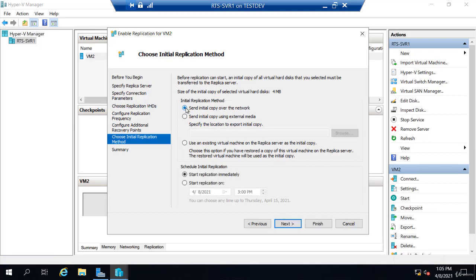Now, even if you are replicating a lot of data, one of the advantages is you can actually schedule this. So maybe I am looking at dozens and dozens of gigabytes of data. I could schedule this to start at a certain time. So I could say I want it to start Friday the 9th at 6 p.m. If everybody's out of the office, then I may not be concerned about how much bandwidth it consumes. So it just depends on what your goal is. But I'm going to choose to start replication immediately.